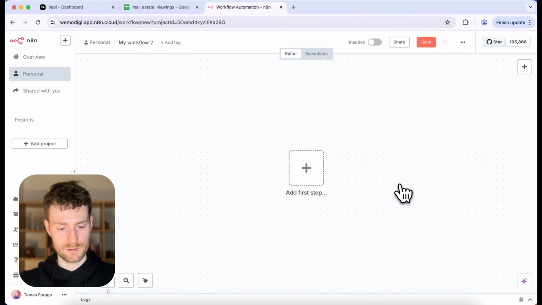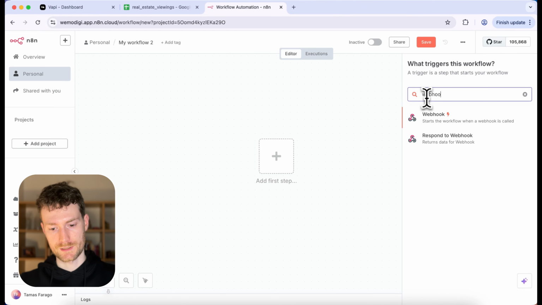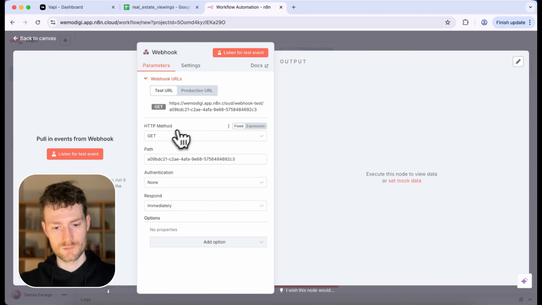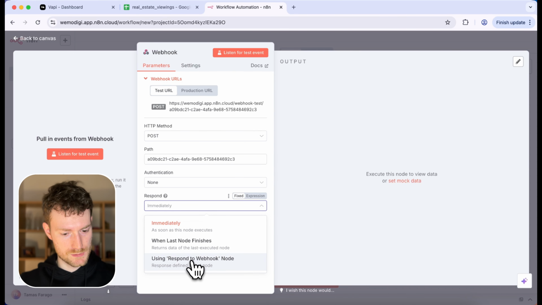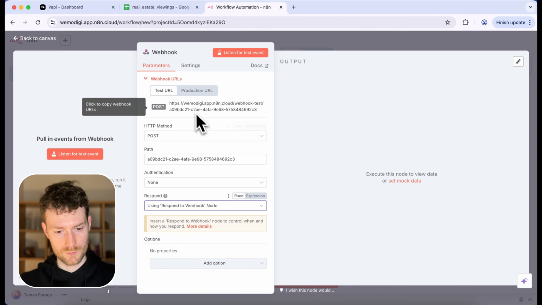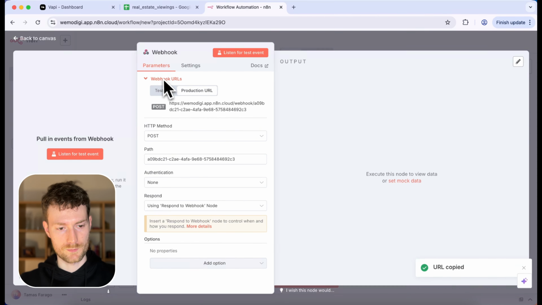So let's open n8n and let's create a new workflow. And for the first node, let's add the webhook. It will be a post request. And let's set the response to using respond to webhook node. And let's switch to the production URL. And now we can copy the URL.